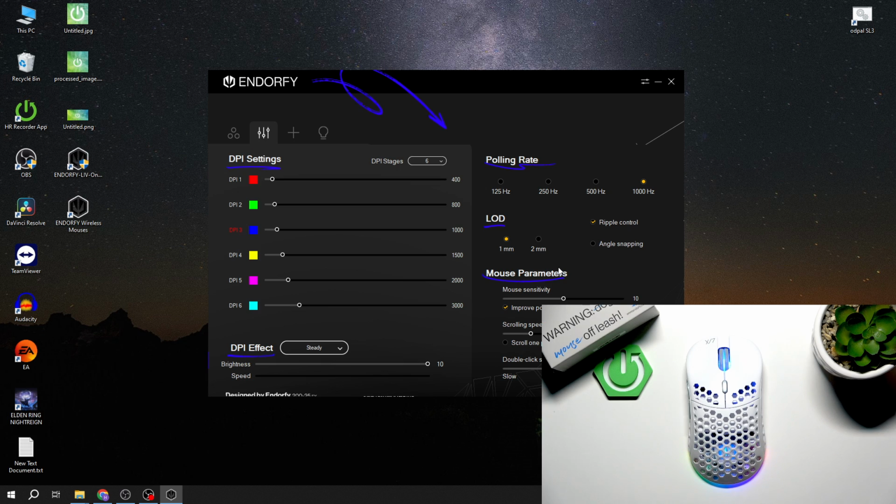Hello, in front of me I've got Endorfy LIX Onyx White. In this video I'll show you how to enable and manage ripple control and angle snapping.